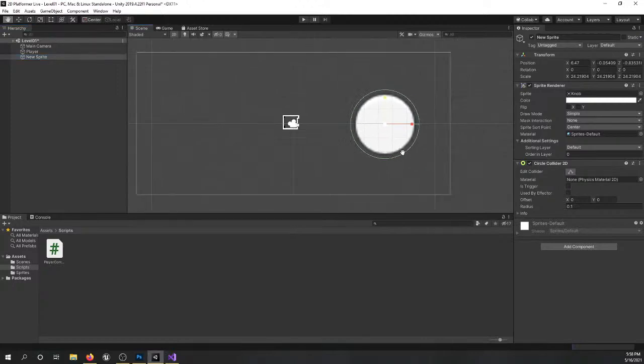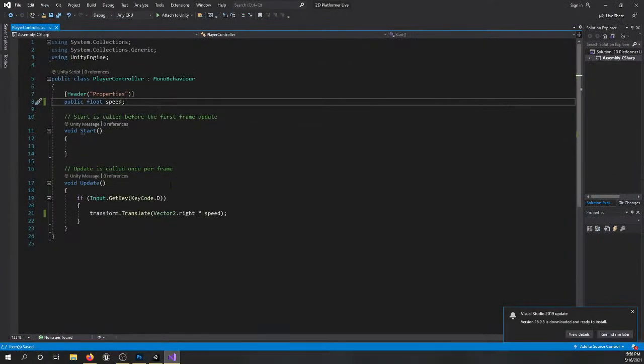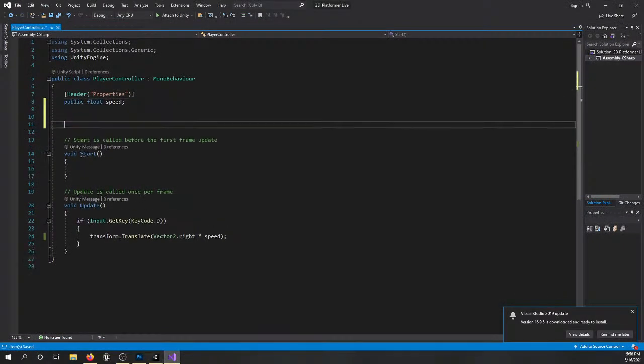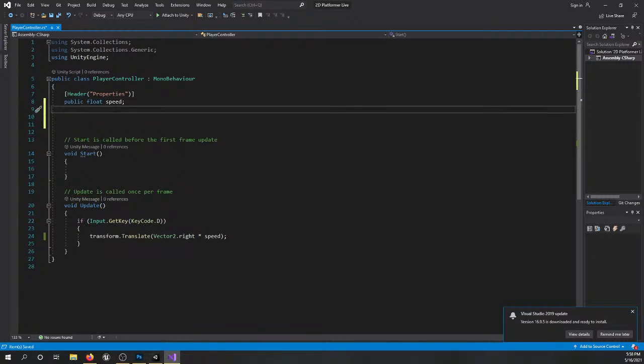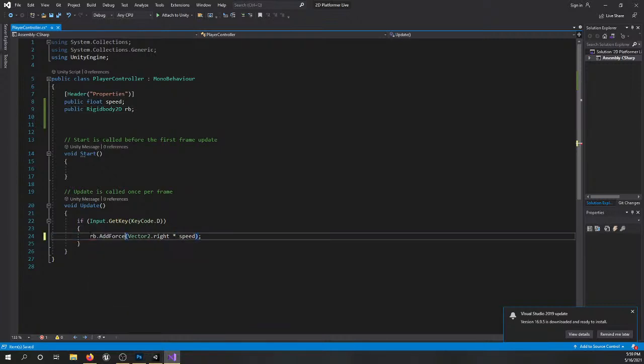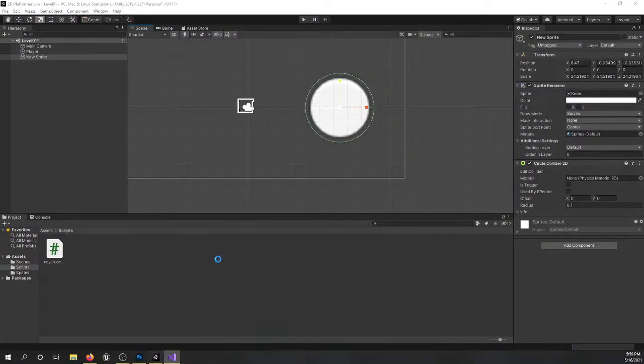Okay, maybe what if I do the properties and then select here a public Rigidbody 2D and then use the rigid body's AddForce instead of the transform's Translate. So let's do it: rb.AddForce. And then now let's go back to Unity and test it out, boys.